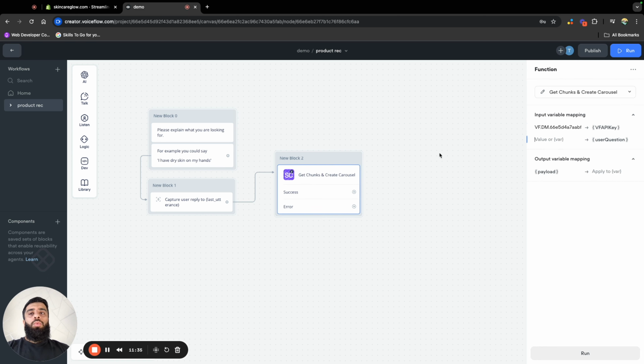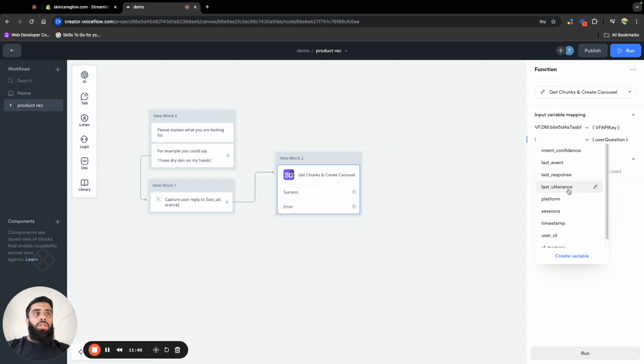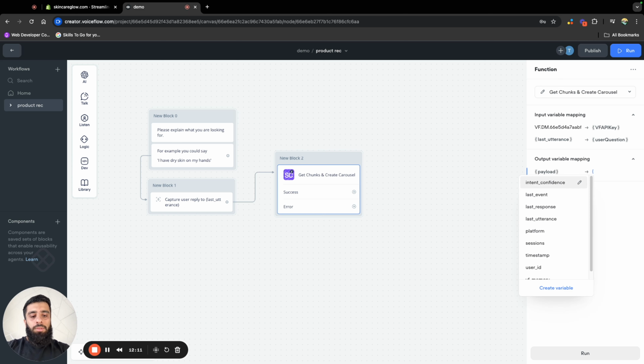For user question, we're going to import whatever variable we use in our capture step over here, which as you can see is last utterance. Open curly brackets and you see the drop down for your list of variables and select last utterance. Just ensure it is the last utterance variable, otherwise this step won't work. Now for the output mapping, we're going to import the variable payload. So open curly bracket, type in payload.